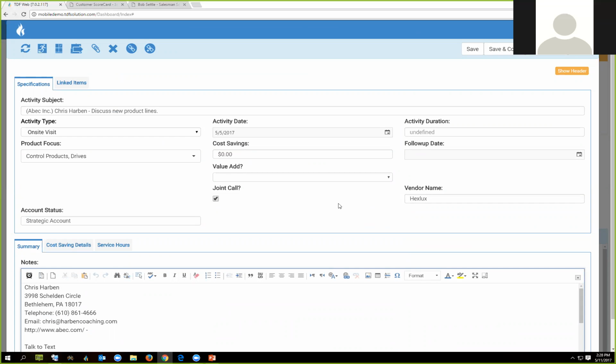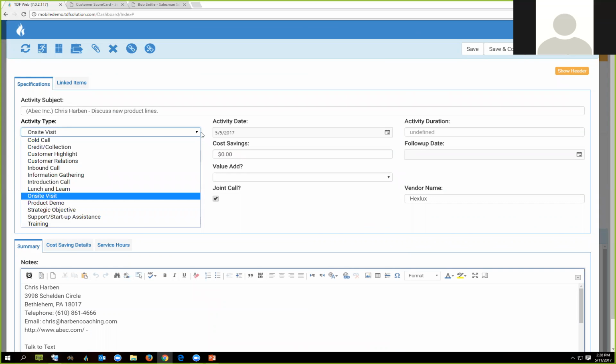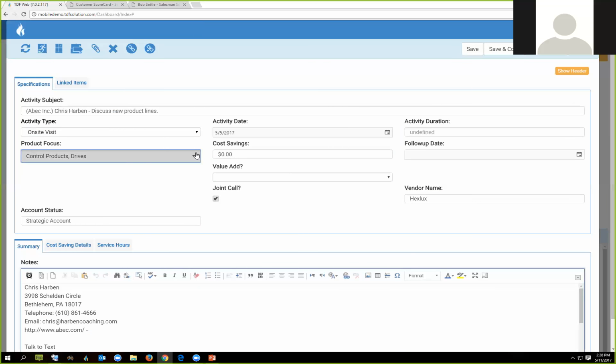Now in the activity, I've got my different types that are controlled by the users, by the company. So you guys control what goes into the drop downs. Same with the product focus. And ultimately anything that's on the activity screen would be controlled and set up by you as a company. You decide what is going to be used, how you're going to use it, and the information that's going to be there. So it makes it very easy for you to get access to data that's important to you.